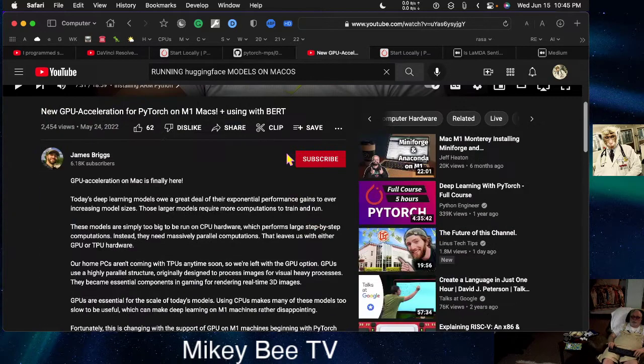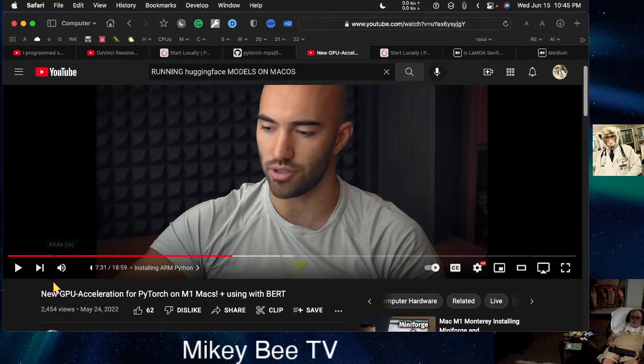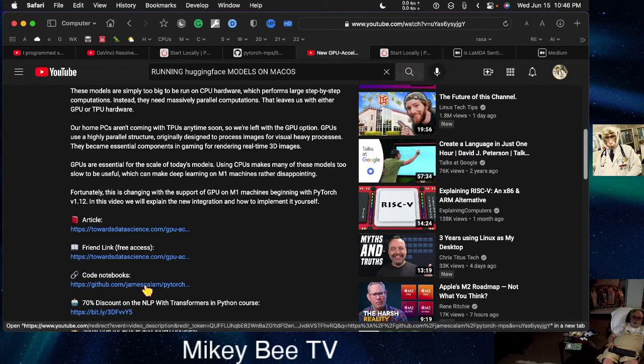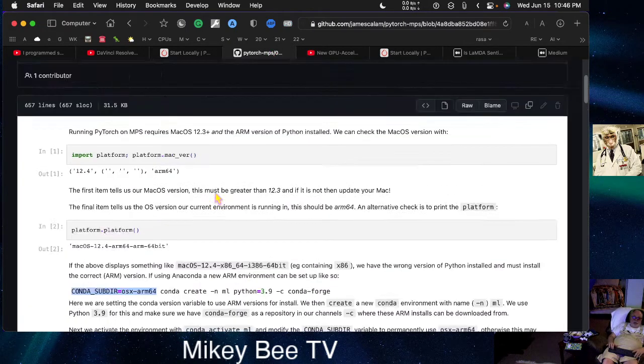So if I scroll down here a bit, you should be able to find this if you just search for new GPU acceleration for PyTorch on M1 Macs. Should be the first thing that pops up. If you come down here, you'll see that there's a notebook down here, and if you click on this, that will open. And I think this is it here.